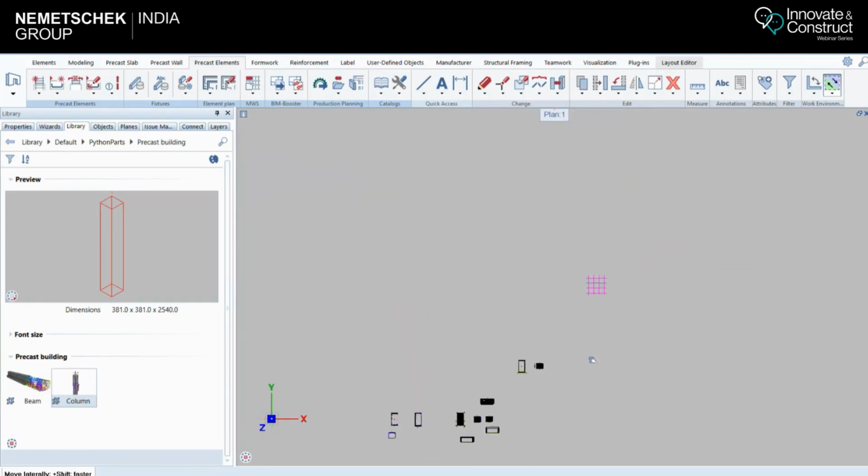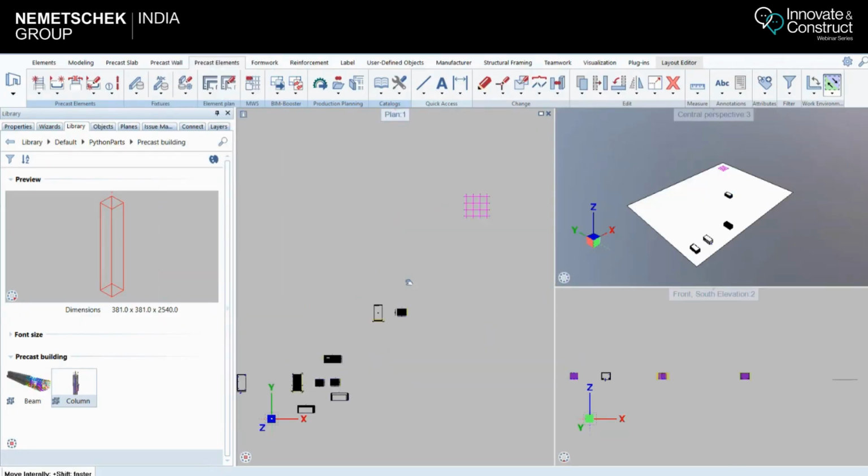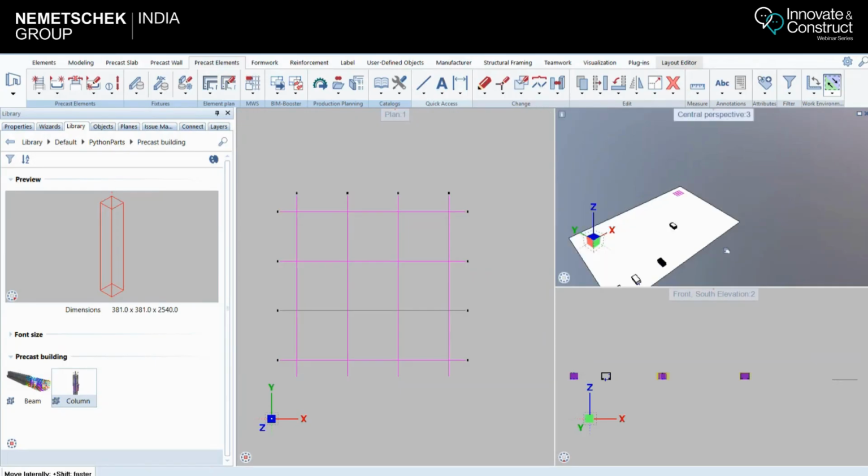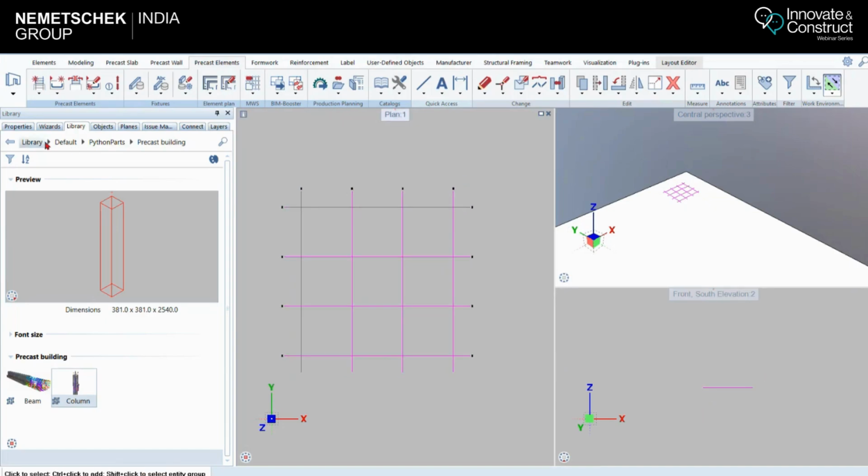We have some ready-made tools out here, so I'm directly going now to the software part. I'll just make it a bit simple over here. So here I have basically a plan view, a 3D view on top, and an elevation over here. So modeling here is simple and super easy.